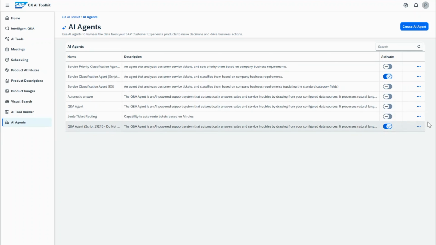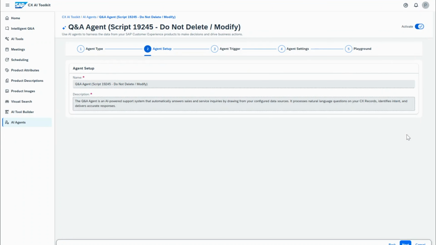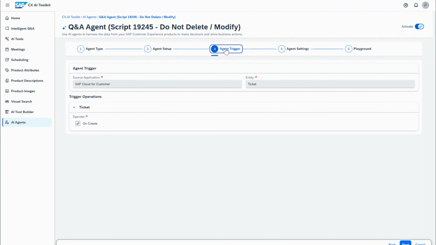So I'll click on the Q&A agent because that's the one we saw most, and I can kind of view the configuration of this. So you'll see here, there's kind of multiple steps for setting up our agents, right? You got to give it a name, you got to give it a description, you got to determine what triggers it. So when does this kick off and try to do its job? In this case, it's going to look at our Cloud for Customer system. It's going to look at tickets, and it's going to kick off anytime a ticket is created, right?